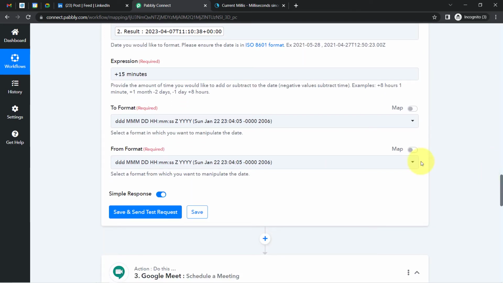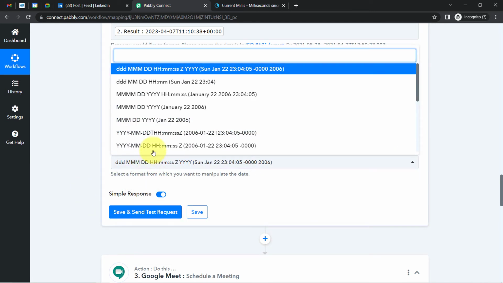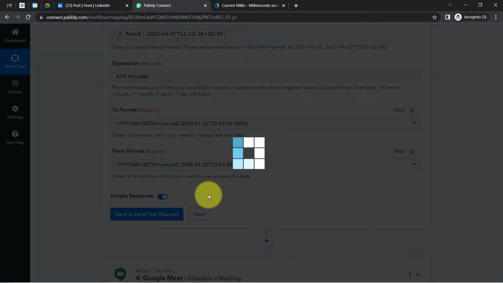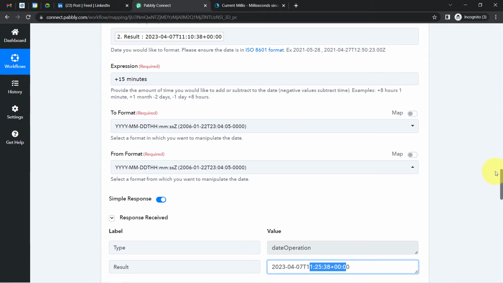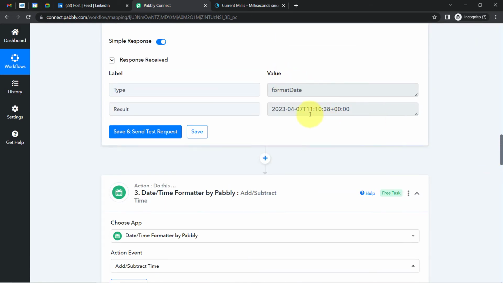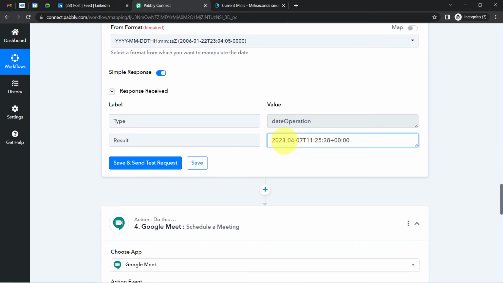Again, asking for the to and from format, so again it will be T and Z only, so I have selected it. Here also, clicking on this button save and send test request, and you will see I'll get the timing of 11:25, and previously I had the timing of 11:10. Okay, so in this 11:10 timing it has added 15 minutes, so currently I have the timing of 11:25. Okay, and again we are going with the UTC time, not with the local time.